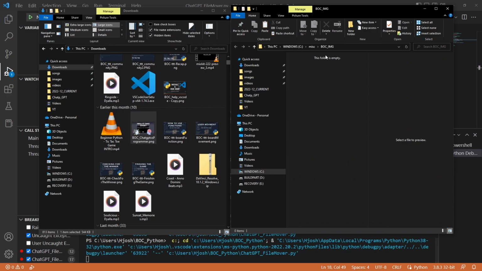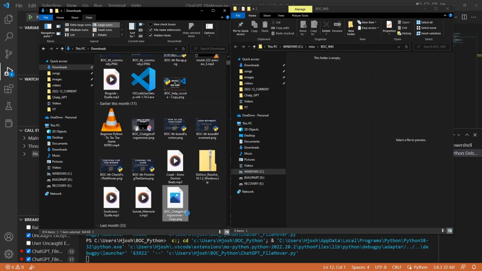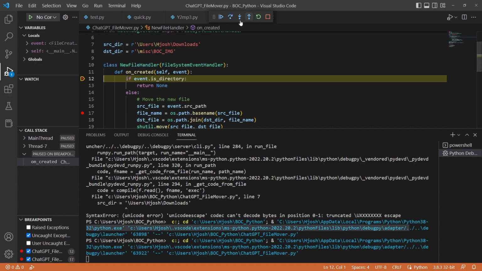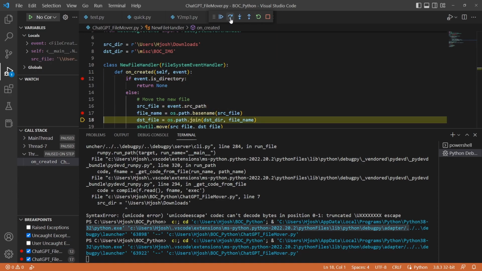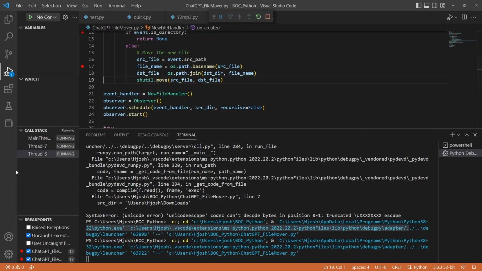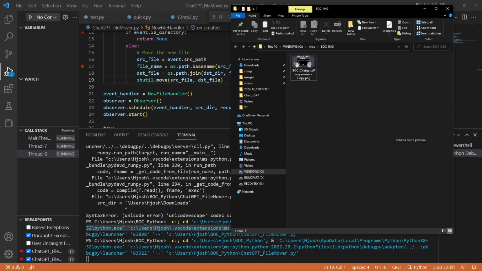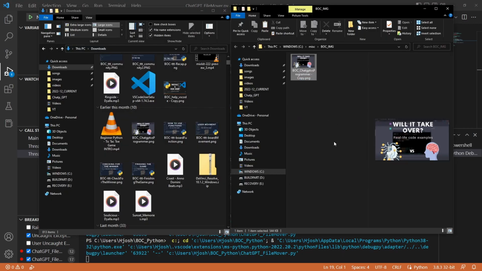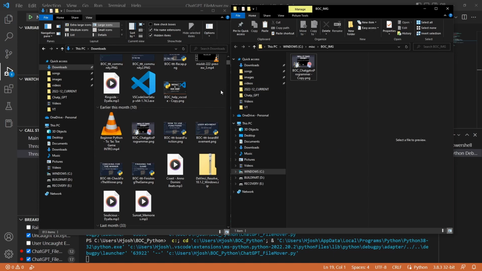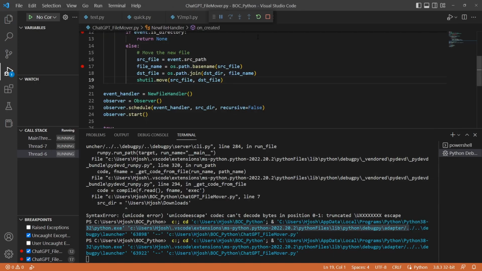And we see our bytes of code image folder is empty. Let's paste this in here. We've triggered an event, and I believe that it has moved it over. So ChatGPT has given us a Python script that will automate moving.